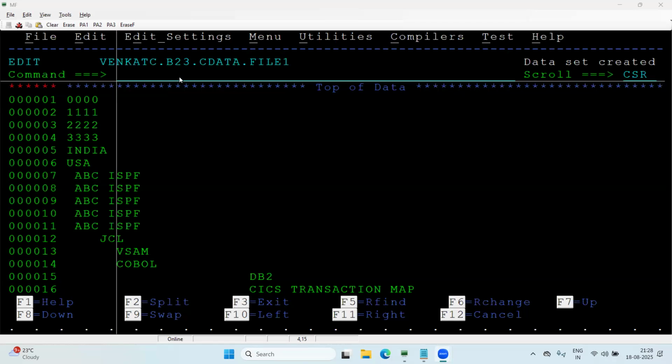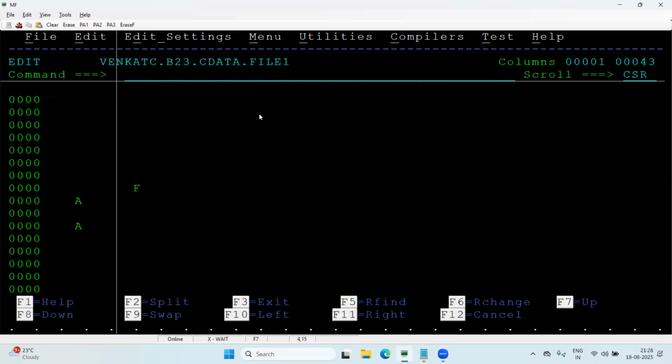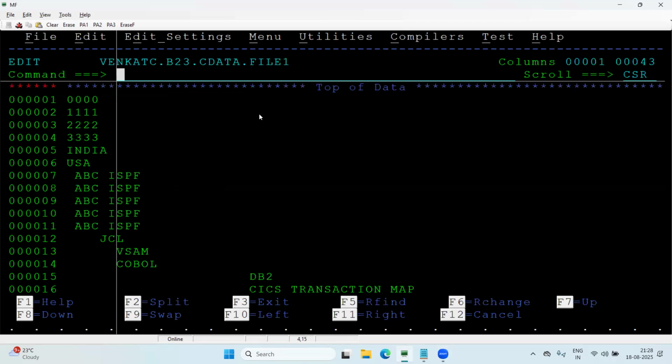I have a query here: if you want to replace a file into another file and it has different attributes, what will happen? Will we be able to move our data from one file to another if it has different attributes?